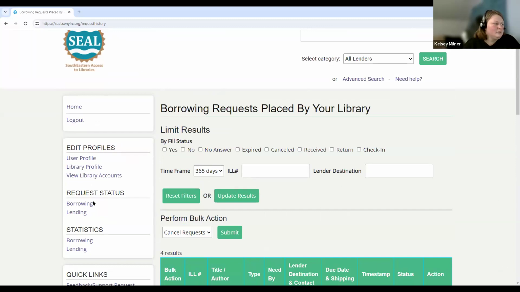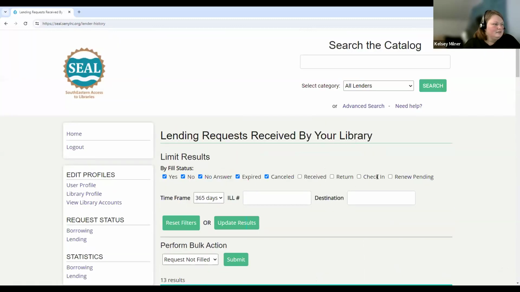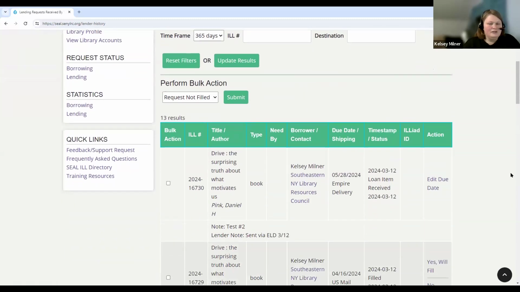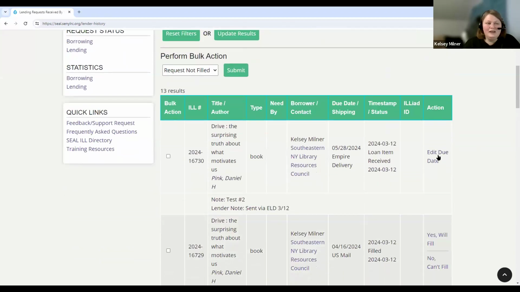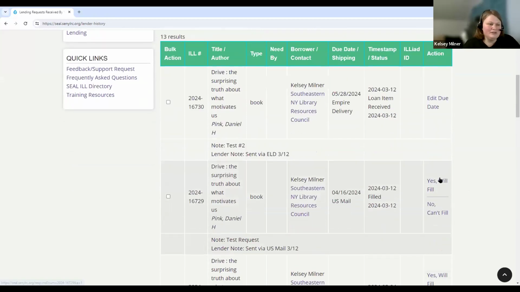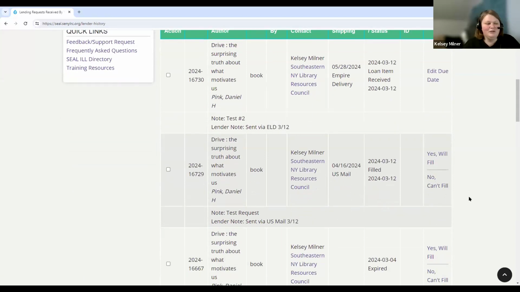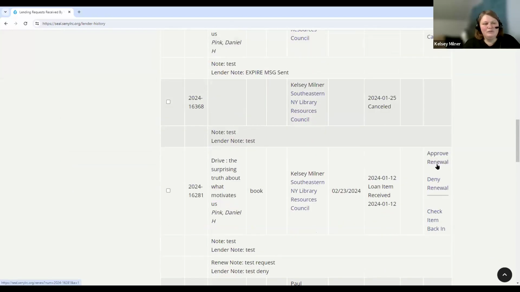And the list looks pretty similar on the lending side of things. So you have some different actions as a lender. You can edit due dates once you have filled a request. So if you ever need to change a due date, if you want to make it longer or you need an item to come in sooner, you can edit the due date. You can also fill requests right in from your lending request history, or you can indicate that you can't fill a request. You can approve renewals, you can deny renewals, and then you can check items back in.